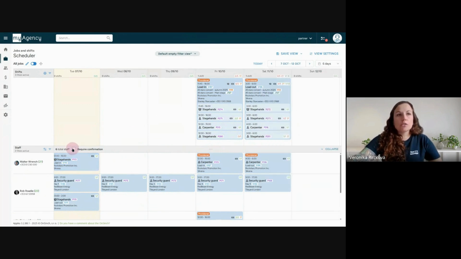I mentioned that you can require the confirmation from staff members. Now you can untick it or tick it as you need. If you have it set by default in agency settings to be always on, it is checked by default. So this is how you can manage staff members.